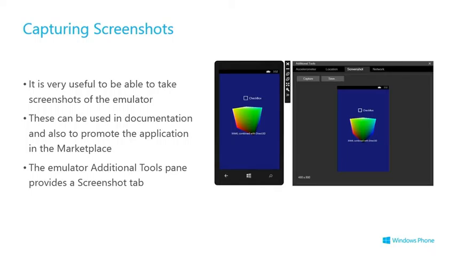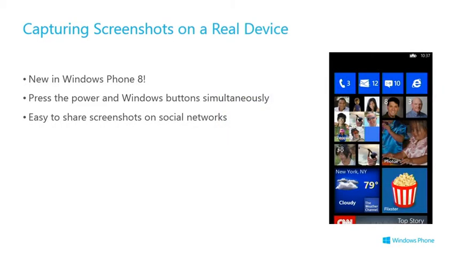We have a screenshot tab in these extra tools on your emulator, and you can use that because you're going to need to have some pictures in the store to show off the different elements, which helps you sell. The more screenshots you have of different pages in your application, the better. People get a better sense of what your app looks like and does, and they'd be more likely to want to purchase your app.